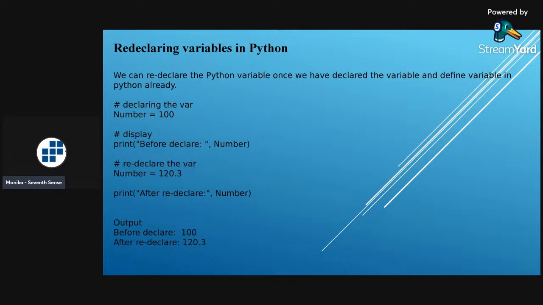The question will be how to redeclare a variable in Python. So what do people need to answer? You have to answer that redeclare is the keyword. We'll be using the redeclare keyword to redeclare a variable in Python. In the example, number is a variable name and the value is 100. I want to change this 100 to 120. So what keyword am I using? Redeclare. So what would be my output? Before redeclaration it will be 100 and after redeclare it will be 120.